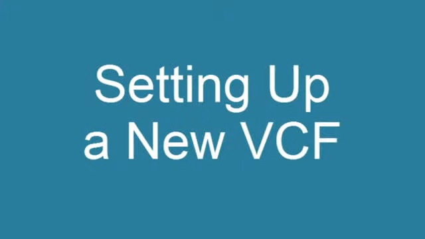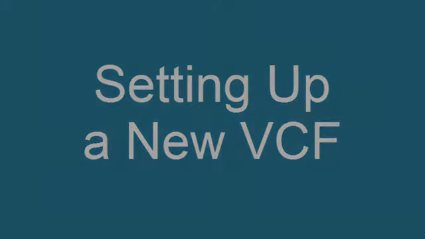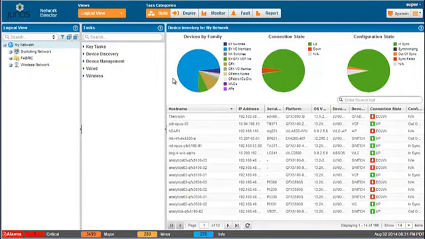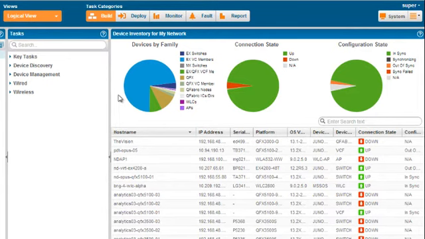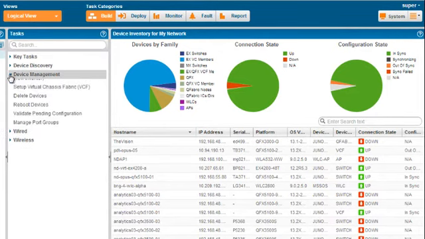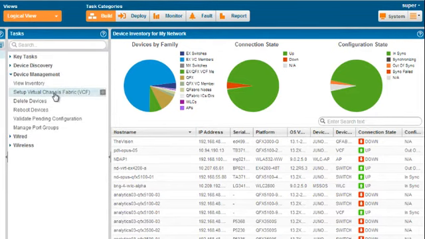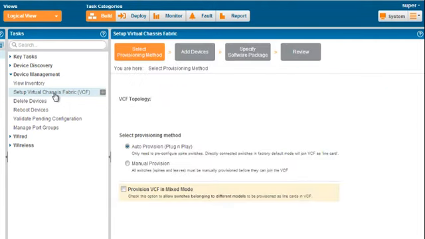This section describes setting up a new VCF using Network Director. You can include a device in a VCF whether or not Network Director manages it. To start setting up a VCF, in build mode, select the Setup Virtual Chassis task in the Device Management section of the Tasks pane. Changes you make with this task are applied to devices immediately when you finish the task by clicking the Deploy button.